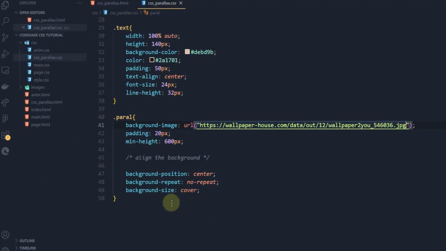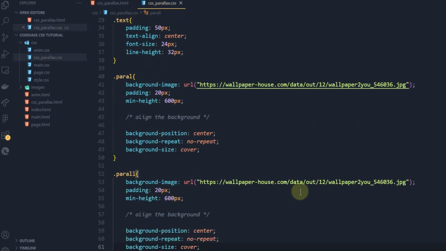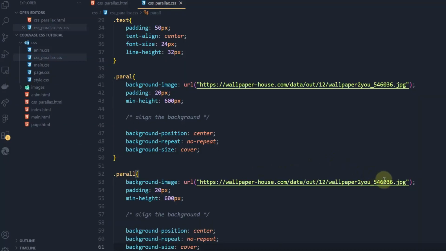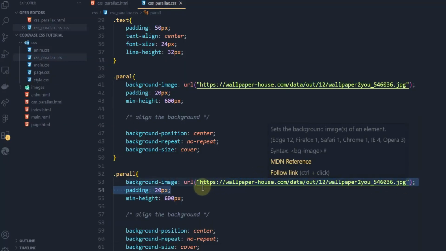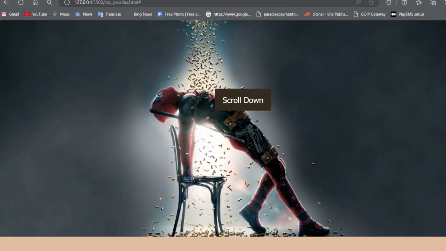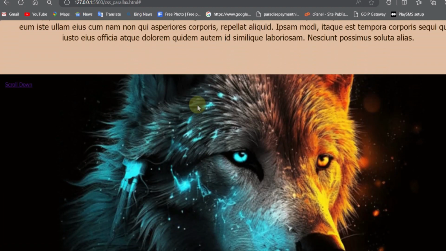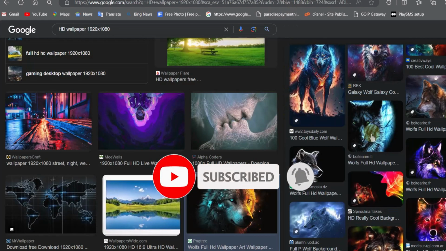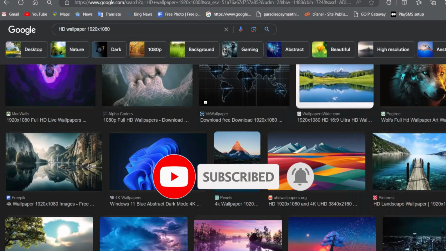So come back here, copy everything here in this background image. Come down here, dot paral, paste everything again. Then copy this image link again, or image address depending on your browser. Change it here in your VS Code. Come back and confirm it is working. Alright, that's nice. Wait, why does our wolf have this techie stuff right here? You know what, it's a painting, I'm not going to question it. Let's move on to the next wallpaper.